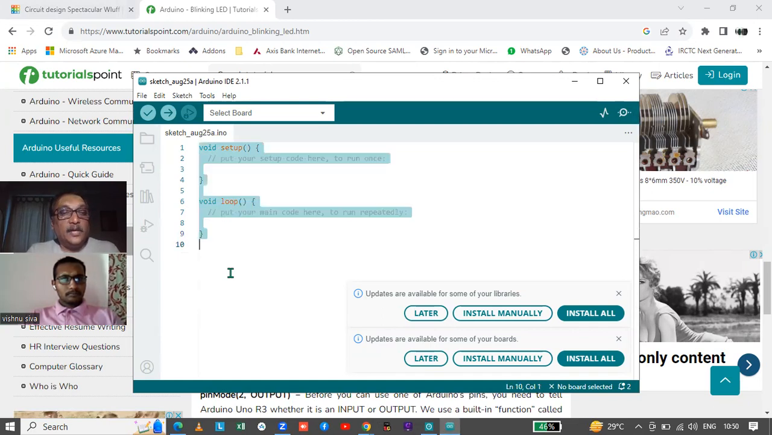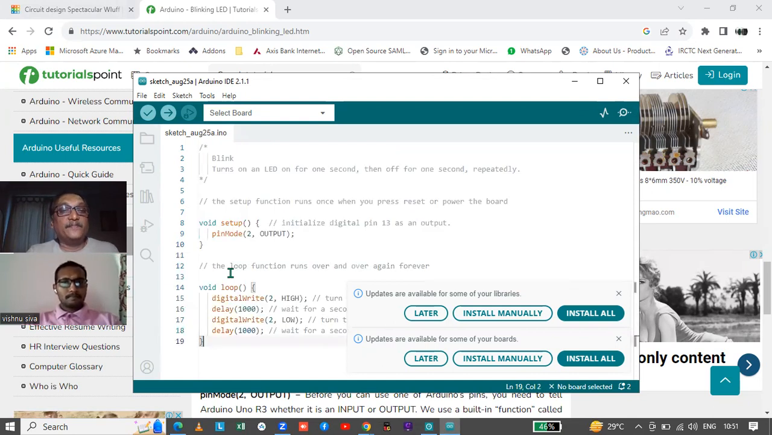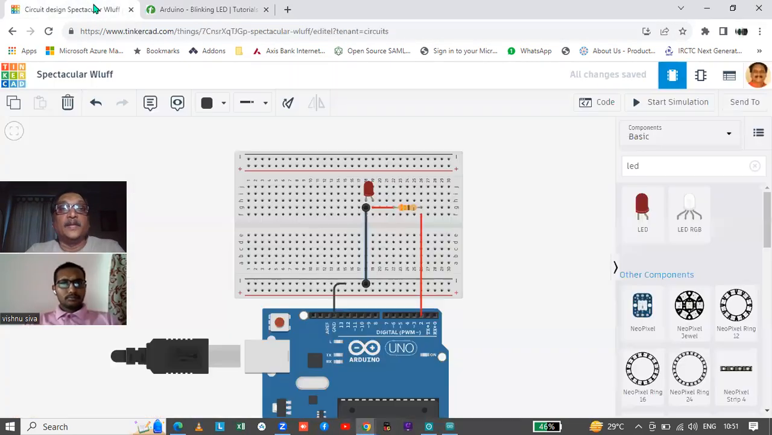Now I am selecting this startup file, which is a sample file. I am selecting with Control A and then Control C, so I am copying it here into the Arduino IDE, if you are trying to do it on a real-time board.